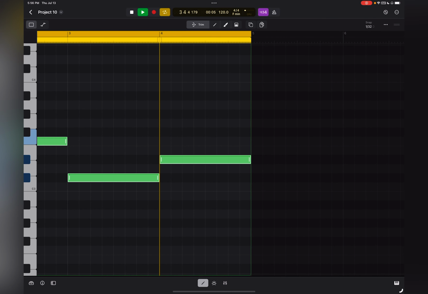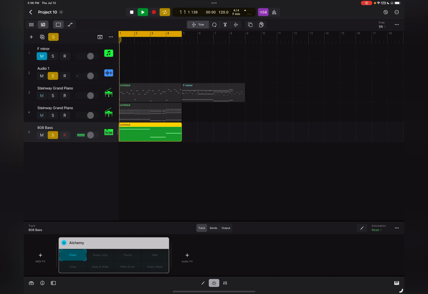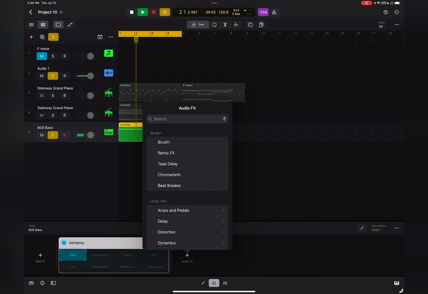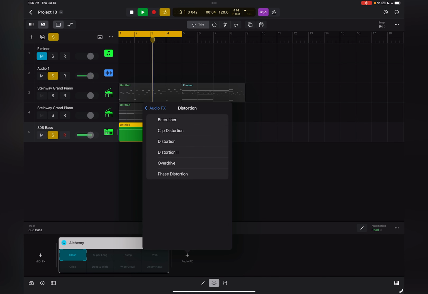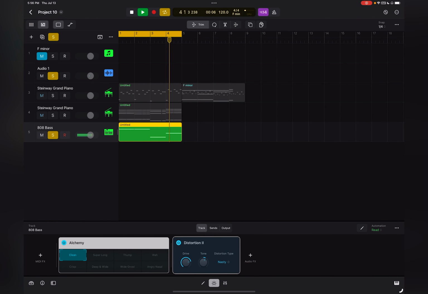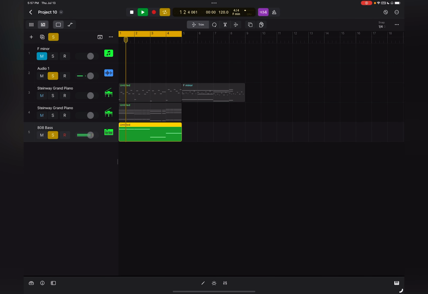Now this bass needs a little help to get the sound out there. So I'm going to put some distortion on it. I like distortion too. It's a little more flavor to it. Lower these chords down a little bit and this melody down.